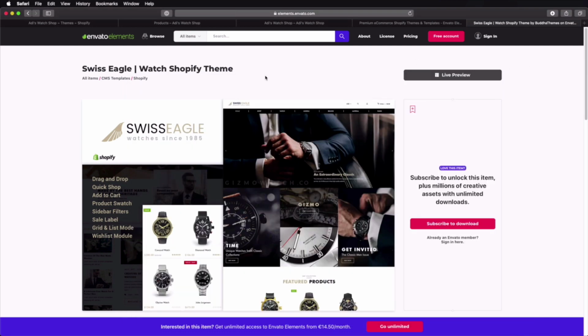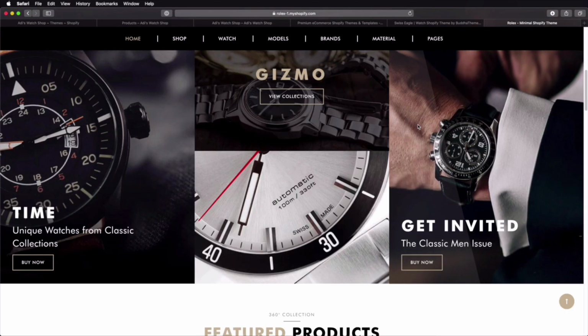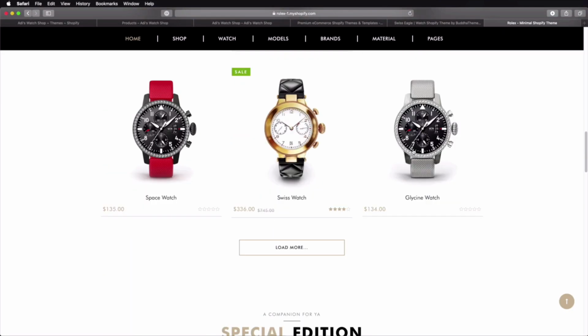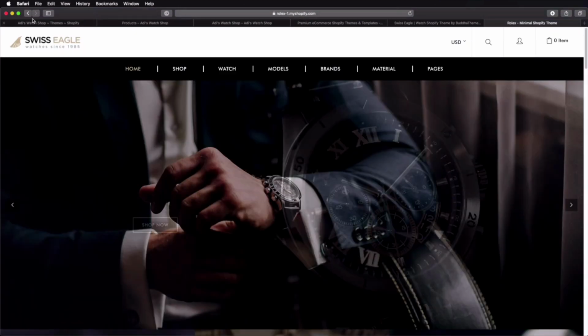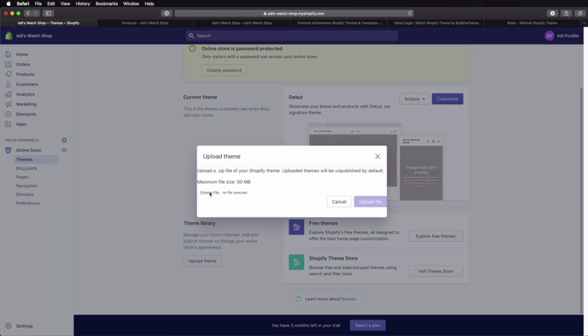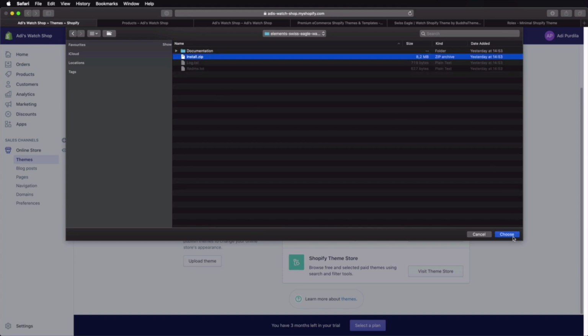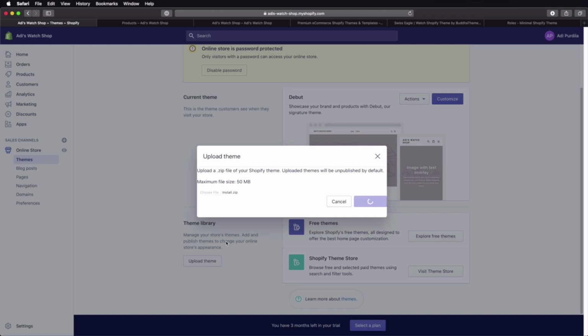So to install Swiss Eagle, which by the way looks something like this, it's a very nice looking theme. And it's a great fit for what I'm selling. Right? So to install this, you would go back to Shopify under Themes, Upload Theme, choose File. I would open up my theme folder, select install.zip, choose, and then upload file. Now, depending on your internet connection, this might take very little, or it might take a bit longer. In my case, it's taking a bit longer because I'm working with a slower internet connection.